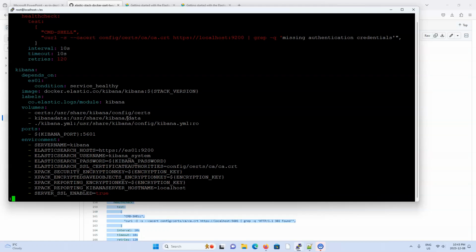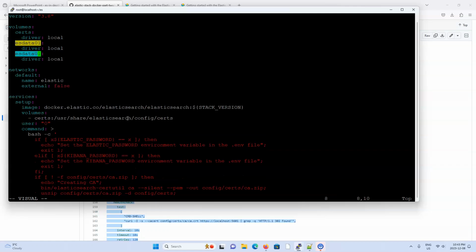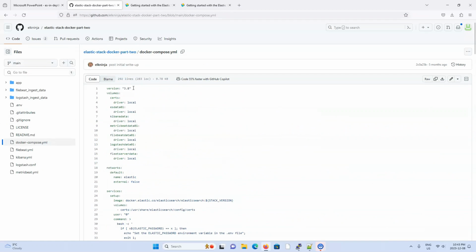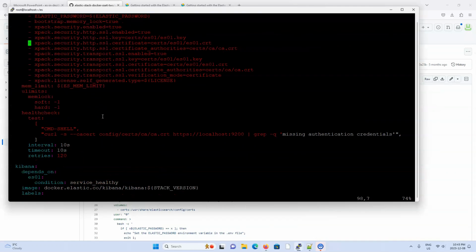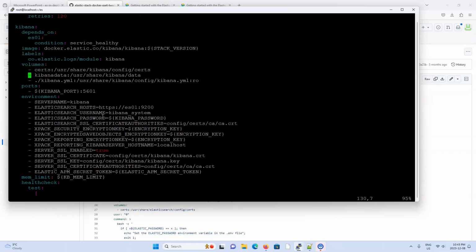So we're going to actually define the Kibana data volume. Let's just copy, paste, and type this as Kibana data. And if we come over here, we can see that it's already defined up here as well. All right. So now that we've got that defined, we should be ready to look at the next one.